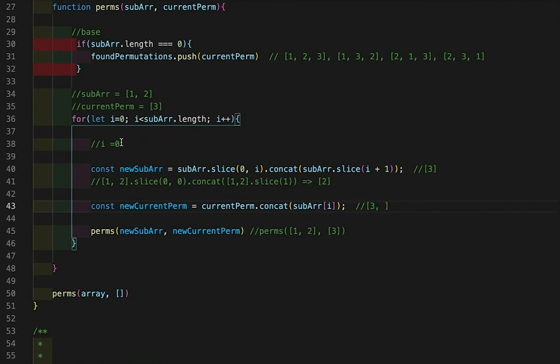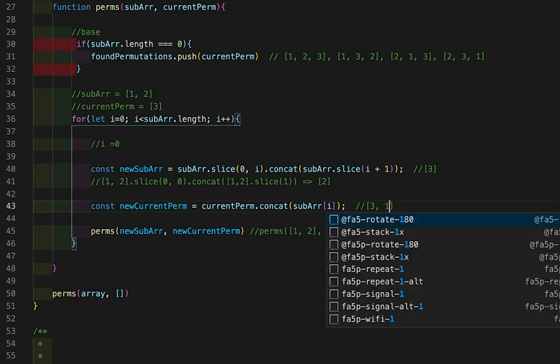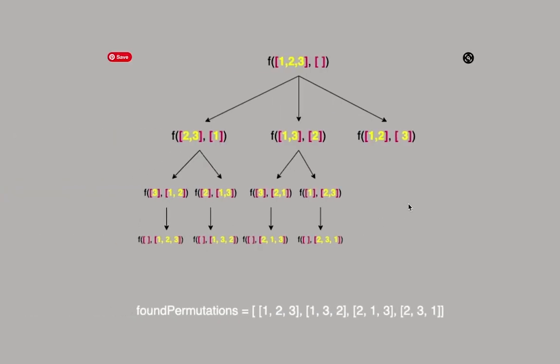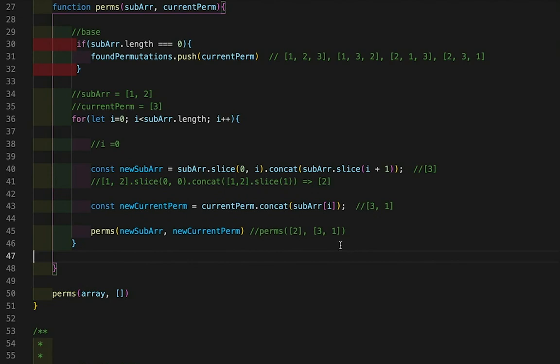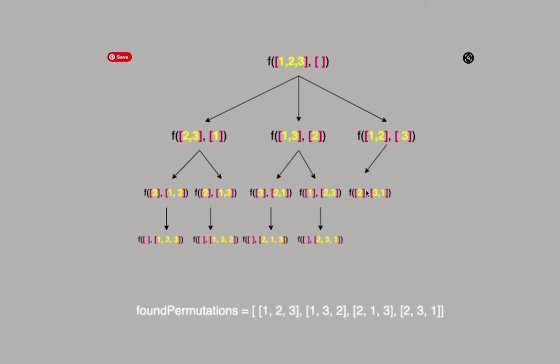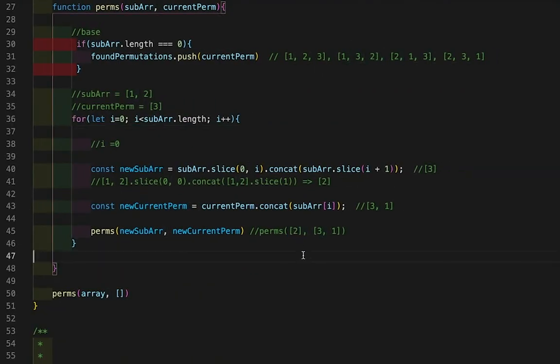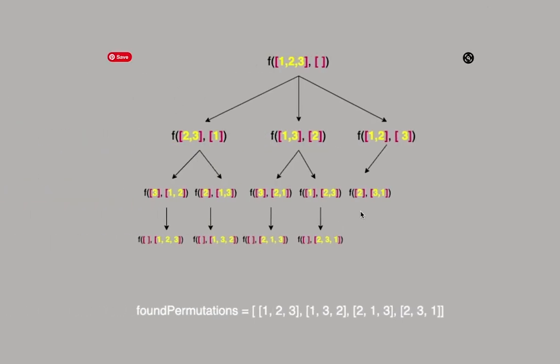So then our current perm is 3, so we're going to push to this the subarray at I. We're at I equals 0. The subarray at 0 for this subarray right here, for 1, 2, is a value of 1. Right? So now our subarray is 2, and our current perm is the value of 3 and 1. Right? So where we are now is the subarray at 2, and then this value 3 and 1 right here.